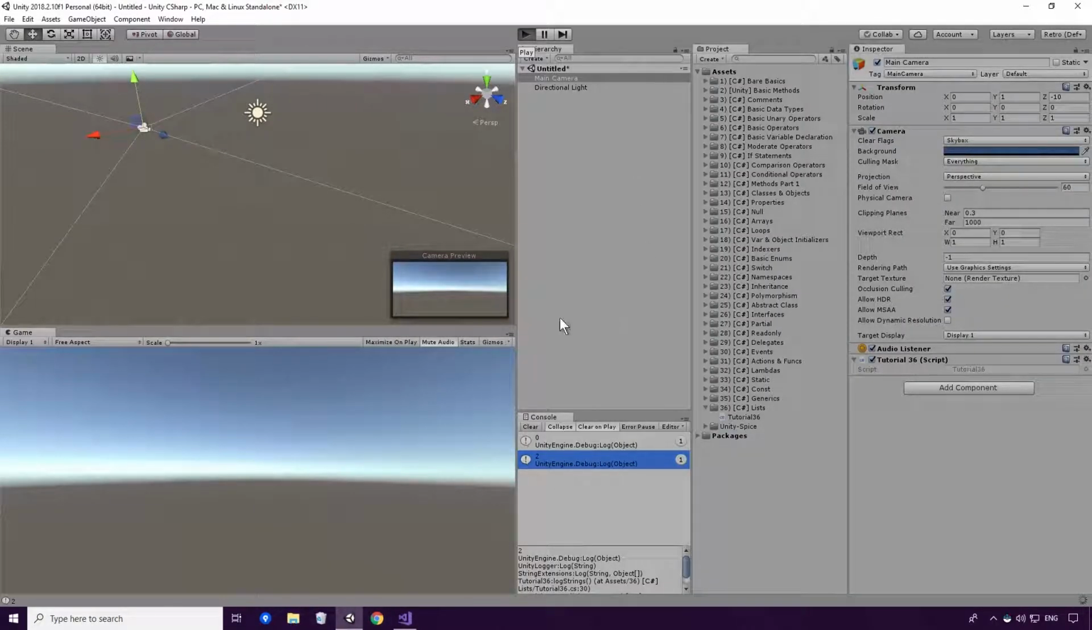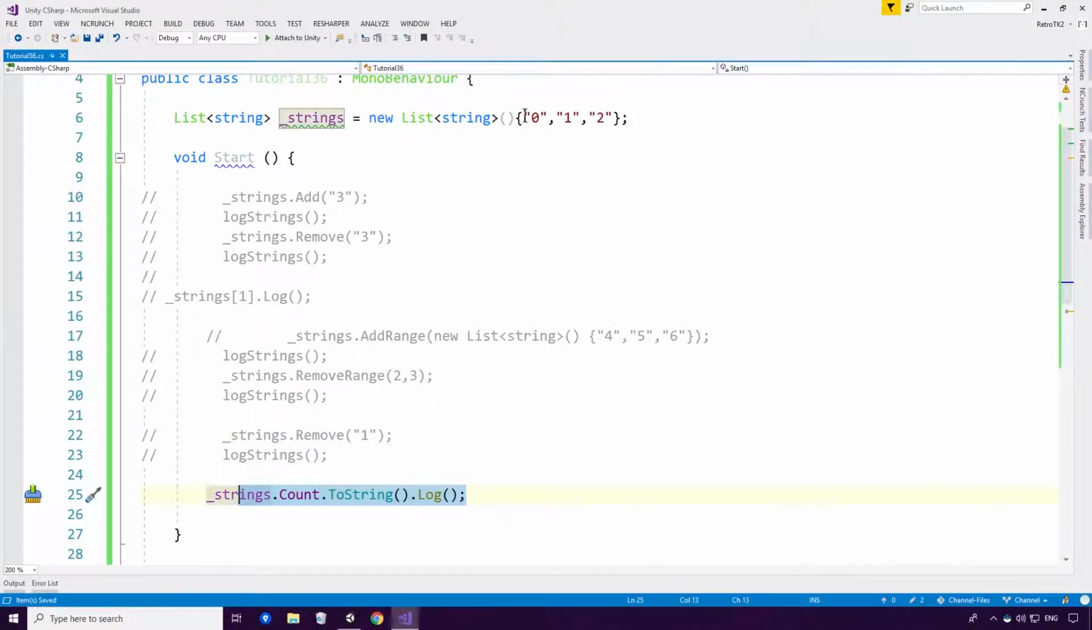But hopefully what we should see is 0, 2, and then 2 for the count. I was not expecting 3. I should be expecting 3 because there are 3 elements and nothing else is happening. My fault. Okay, so yeah, that all makes sense as you would expect it to be.